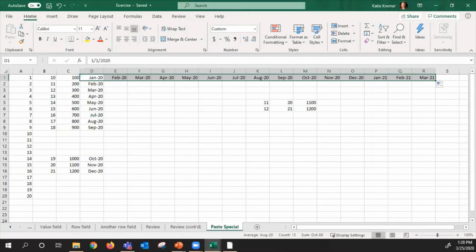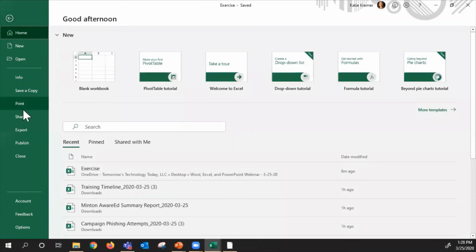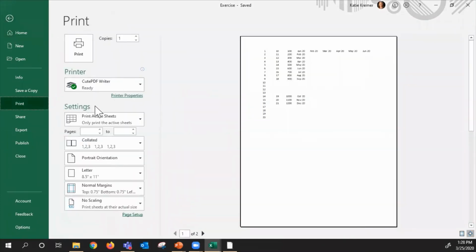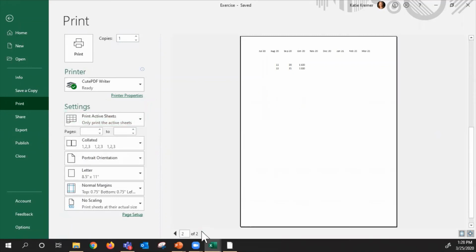So something else that we want to talk about is printing, because it can be pretty interesting in Excel. If you go up to File and go to Print, and as you go through your settings, you can tell what you want to select. Right now it's going to come out pretty nasty looking. If you look over here at the print preview, it's just kind of all over the place.